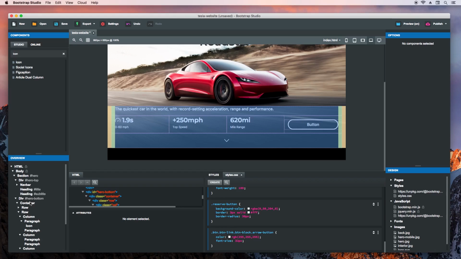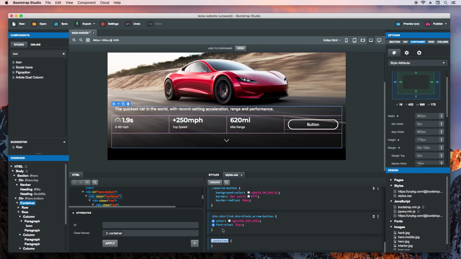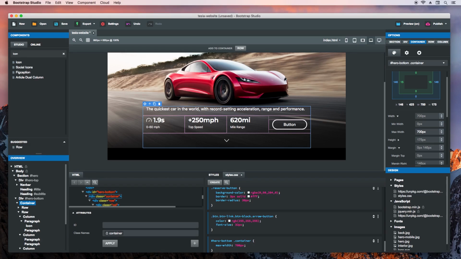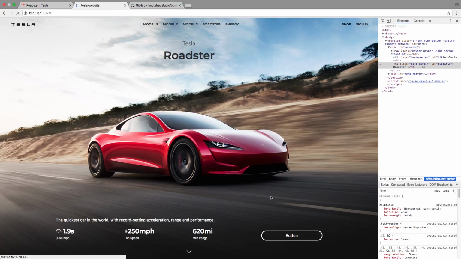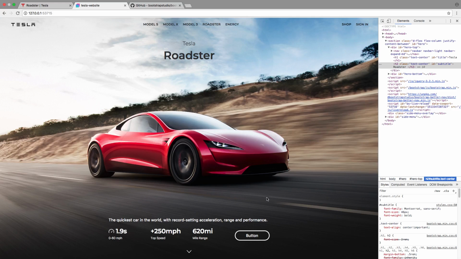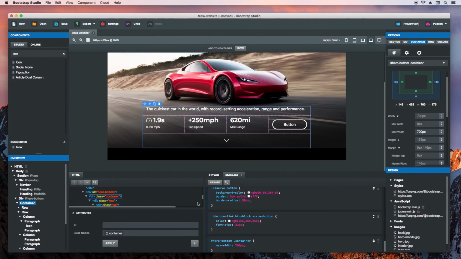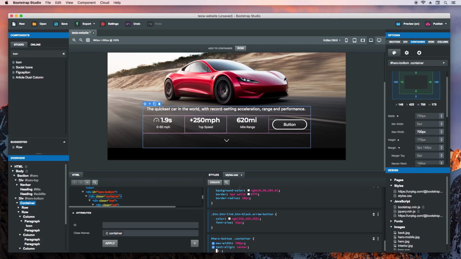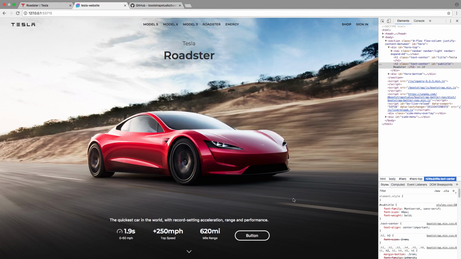First, let's reduce the container's width. We create a new CSS block. Add the parent's ID to the selector to make it apply only to this container. Set the maximum width to 700 pixels. Let's check the preview. We should also add some CSS to center all the text. Looking closer and closer to the original.